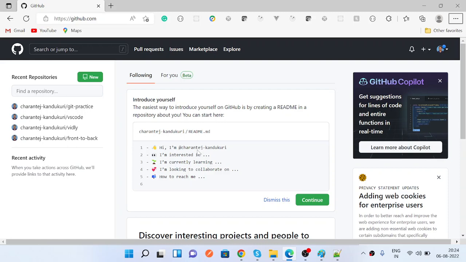In this video, I am going to show you how to create a Git repository. After signing in to GitHub, you will be redirected to this page. Here you will see a button, New. Click on this.